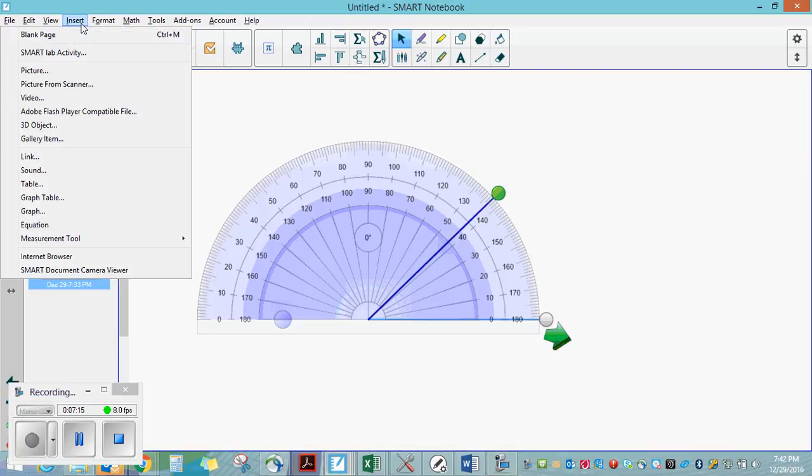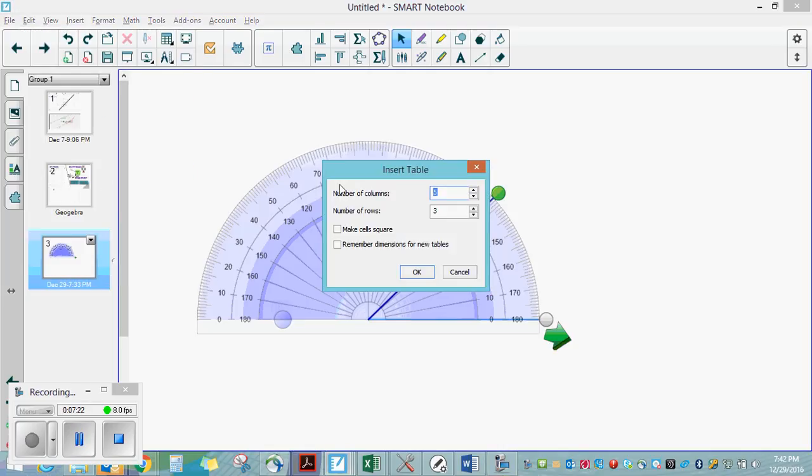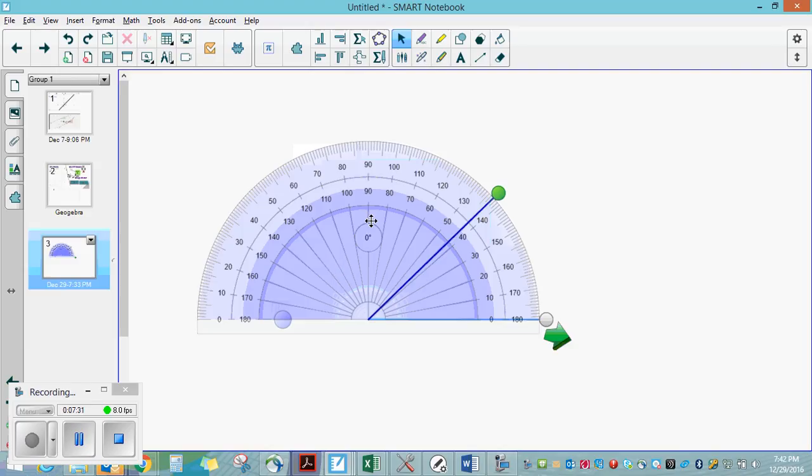Lastly, I did want to highlight, when you do hit insert, you have the ability to put a graph table involved. So if I wanted to put a table in there, I can do number of columns, number of rows, and it'll quickly create that within Smart Notebook itself. So whatever kind of project you're working on, you do have the ability to put that in there as well.